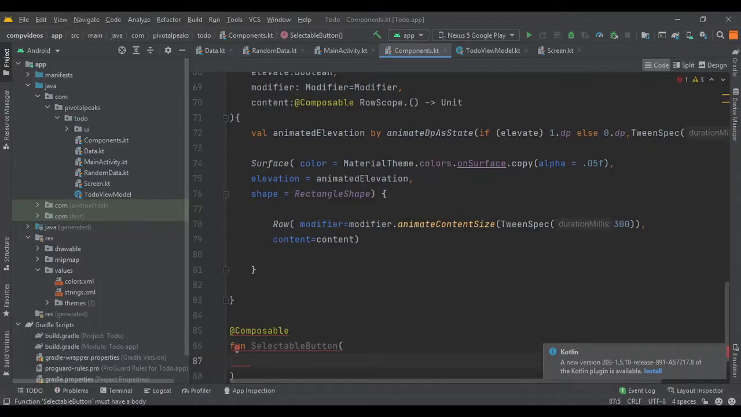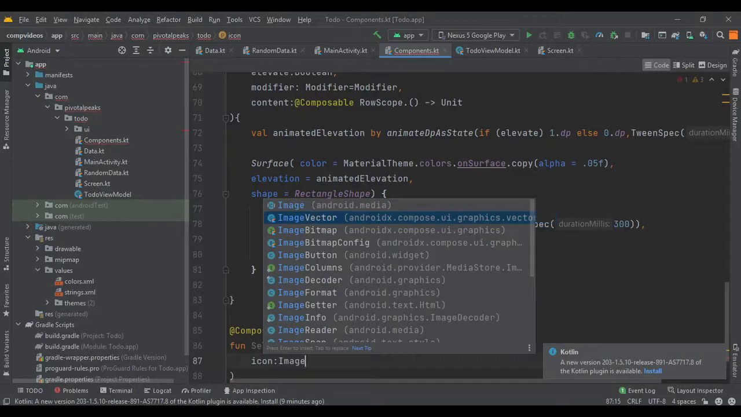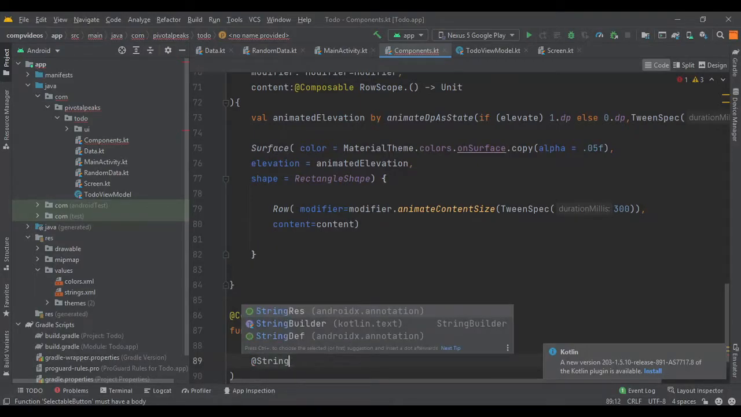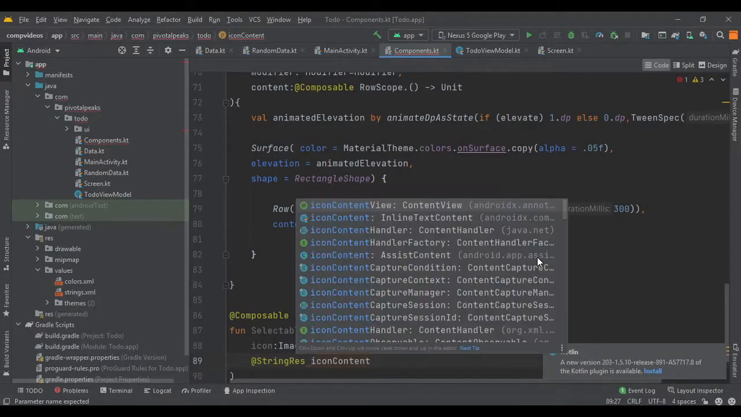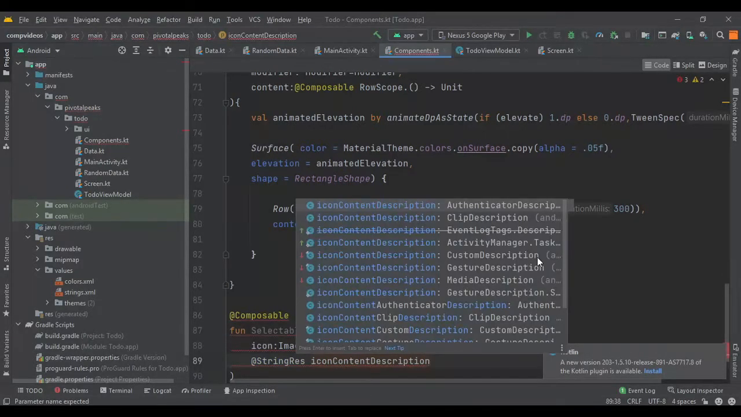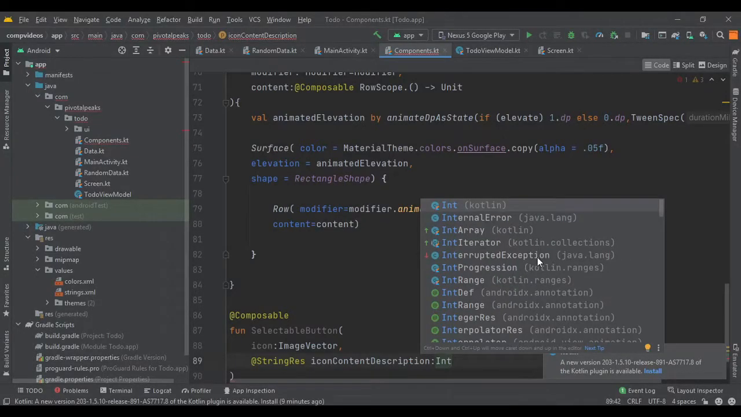So the first parameter is going to be the icon, and we need to provide the type of icon, so that's going to be ImageVector. The second parameter is going to be a content description for the icon, so let's do that. @StringRes iconContentDescription, which is going to be of type Int because we are putting it in a resource file.